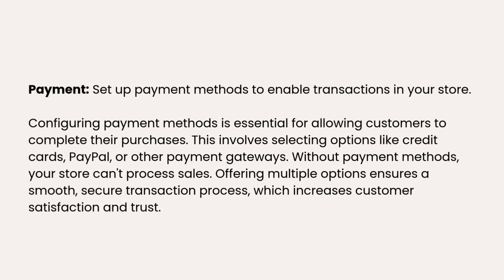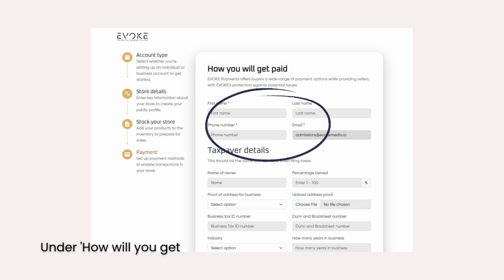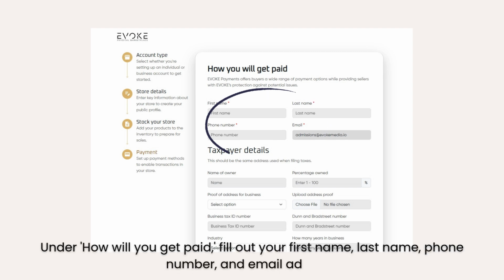Payment. Set up payment methods to enable transactions in your store. Configuring payment methods is essential for allowing customers to complete their purchases. This involves selecting options like credit cards, PayPal, or other payment gateways. Without payment methods, your store can't process sales. Offering multiple options ensures a smooth, secure transaction process, which increases customer satisfaction and trust. Under How will you get paid, fill out your first name, last name, phone number, and email address.